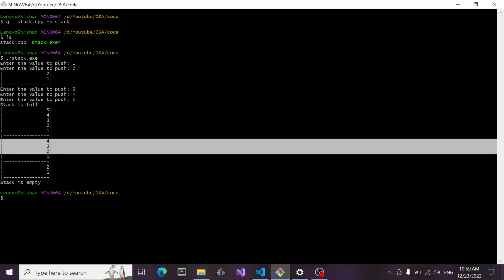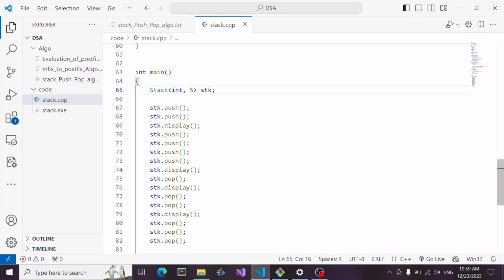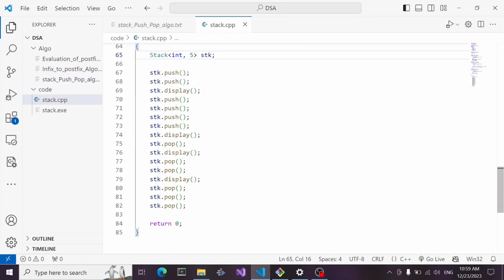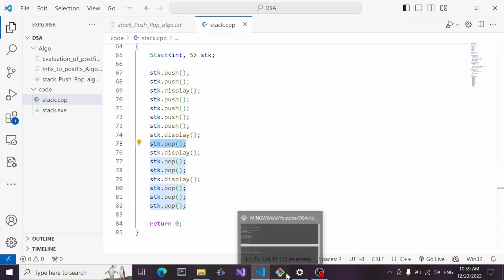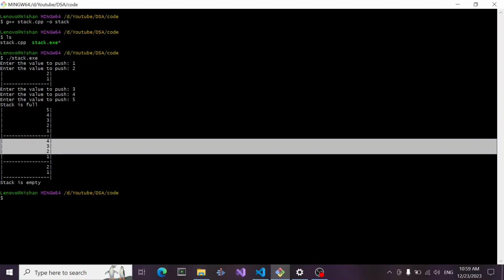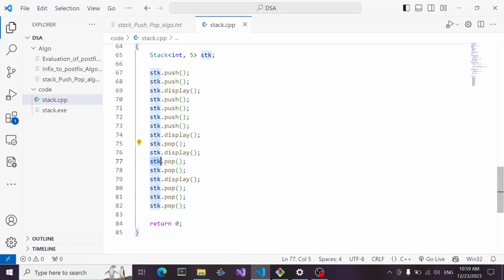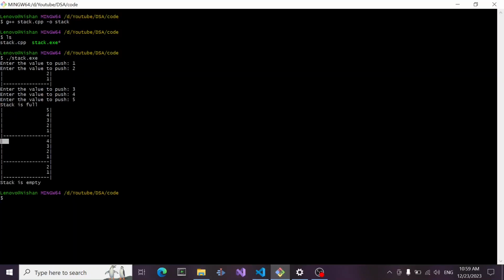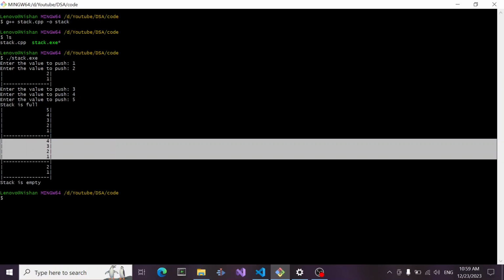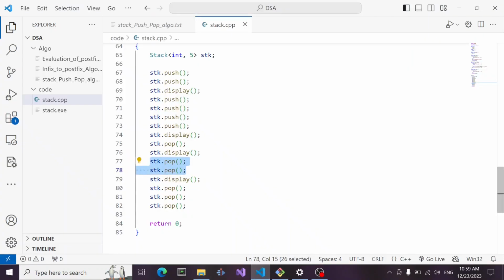Now we popped. After displaying, we popped, and we again displayed. So you will see 5 is popped from the stack. Now we popped 2 values, and we again displayed the stack. You can see 1 and 2 only. 3, 4 and 5 were popped from the stack.